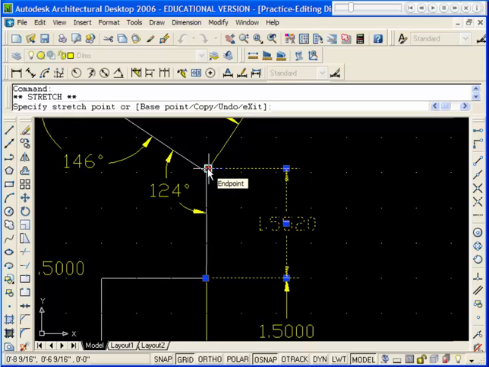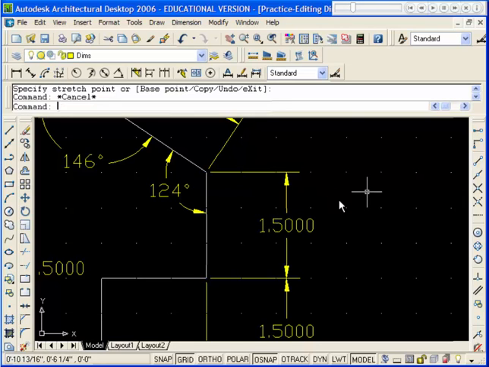So to edit the location of a depth point, simply click on the dimension and grab the grip. It should turn red when it turns hot. Then just relocate it and click the new point. Hit escape, and notice the dimension automatically updated.